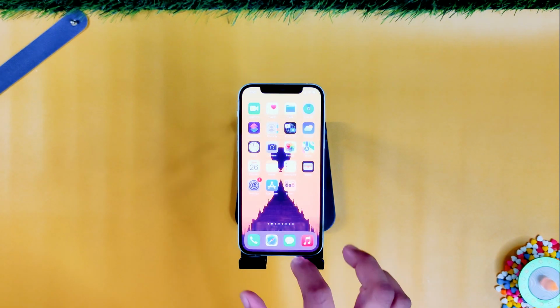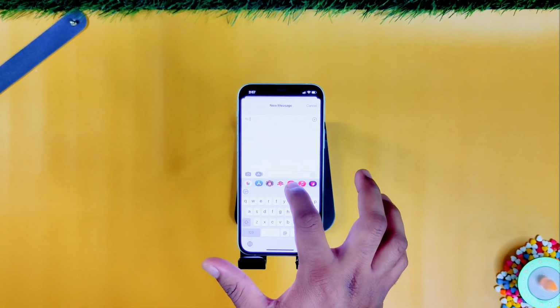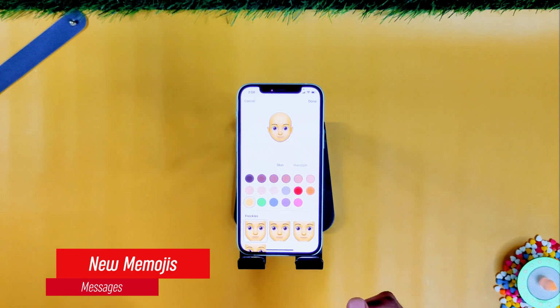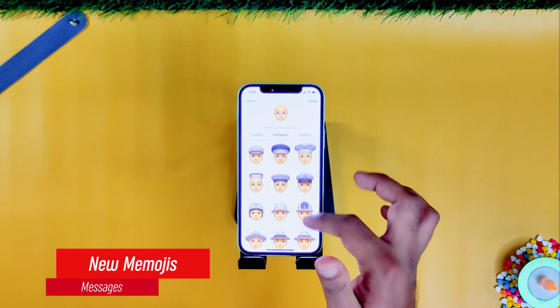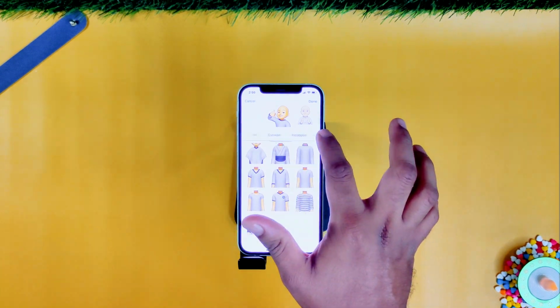Next, we have a bunch of new options added to Memoji. There are new eyewear, headwear, and clothing options now available. You may want to check them out if Memojis are your thing.